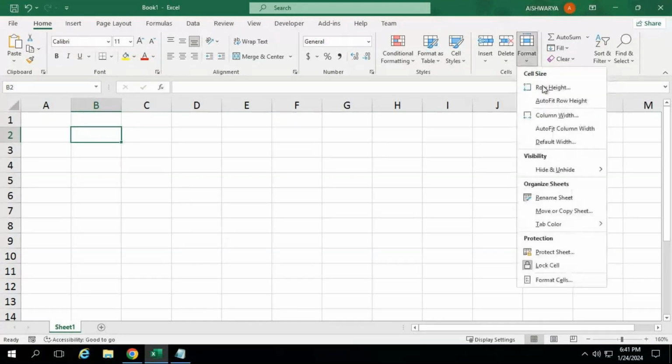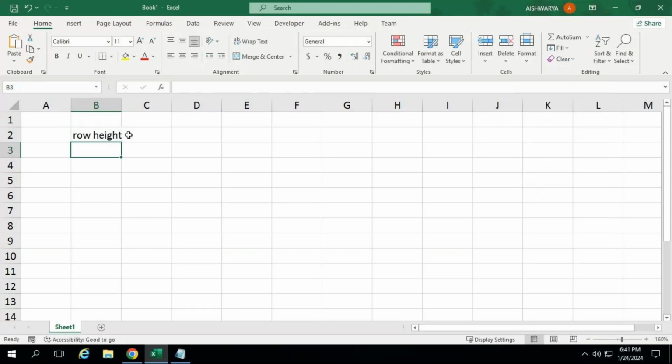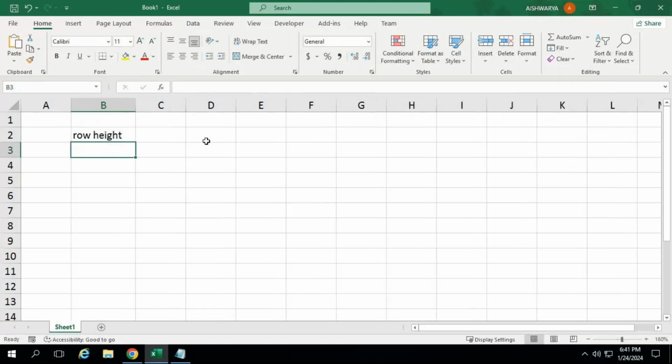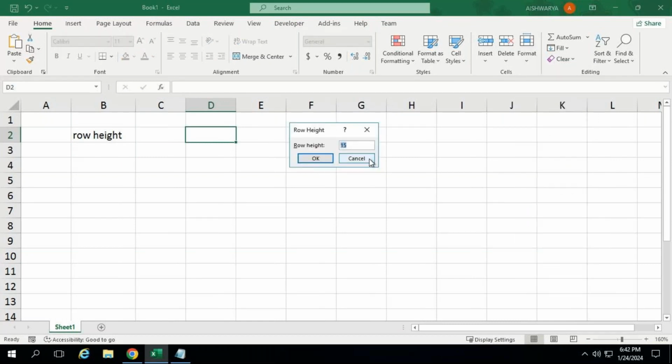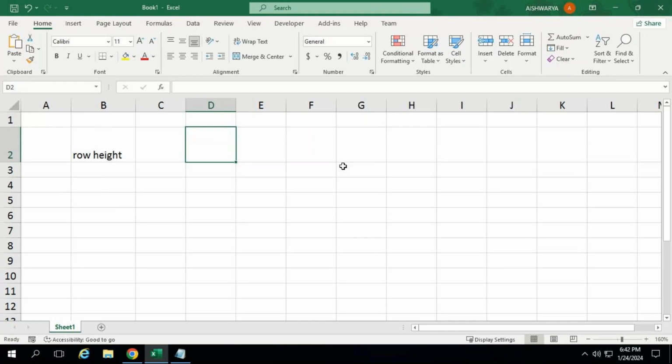Then the next option is about the column width. For the row height, I will just put it here and increase it. The default row height is 15. Now I will put the row height to 35 and click on OK. So the row height has been increased to 35. And then the next thing is about the column width.